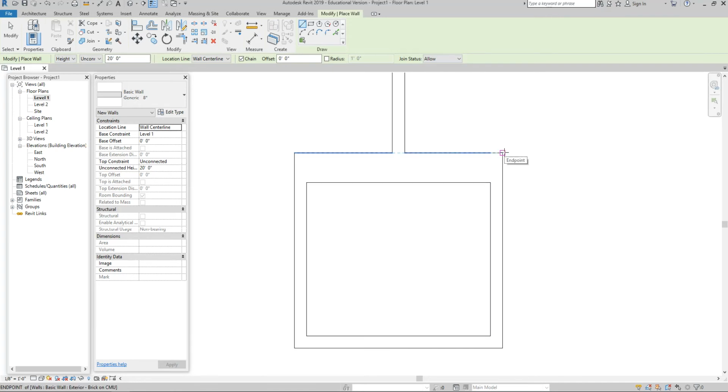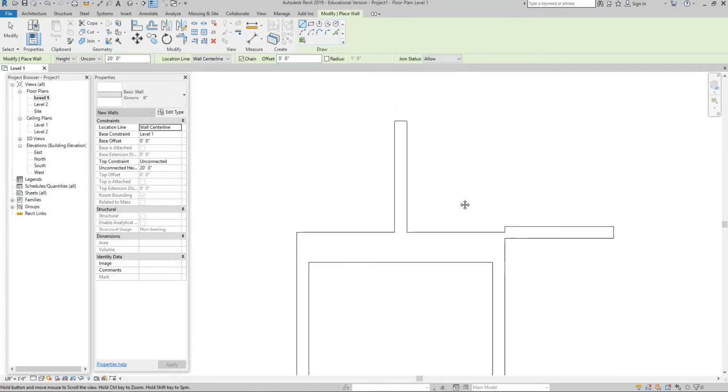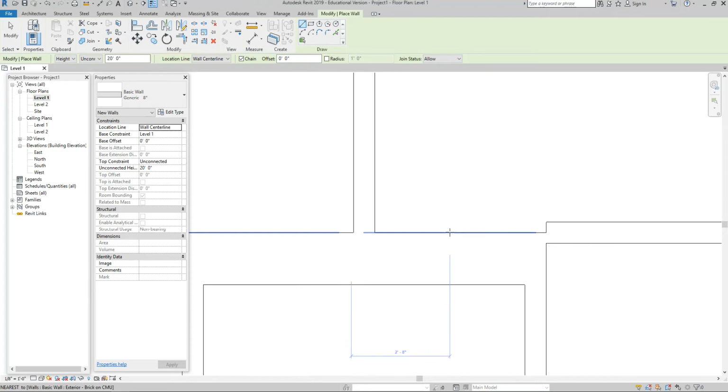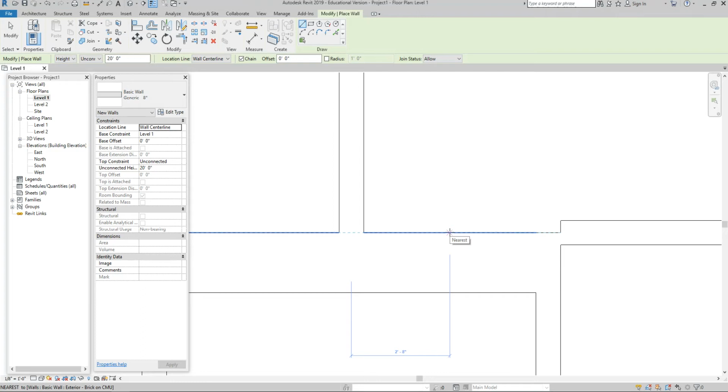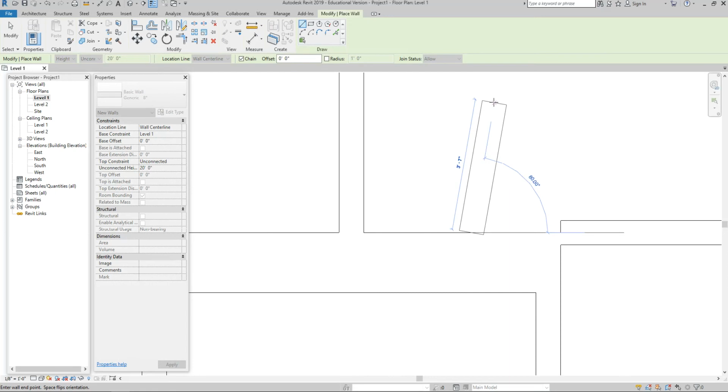We also have endpoint, it's a little square. So if I click right there, it's going to draw right from the endpoint of that original square. Okay, midpoint, endpoint, nearest. Nearest is a little X. That just means that you are on a point on the wall, right? You're not just out in outer space, you are actually touching that object, and if I click, the second object I draw will grow from that.